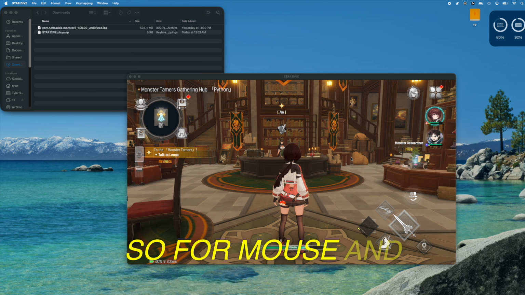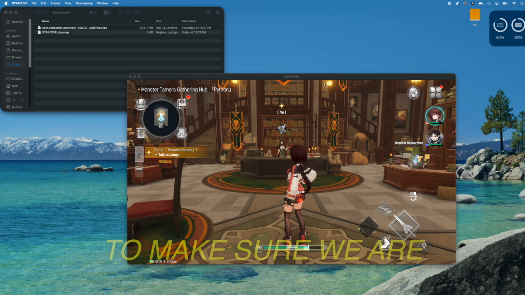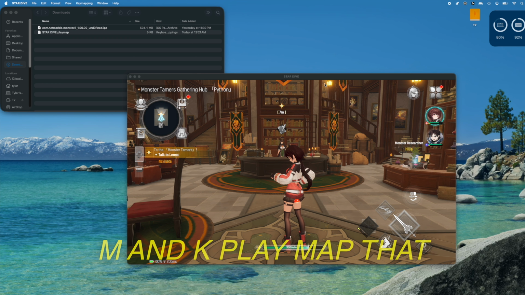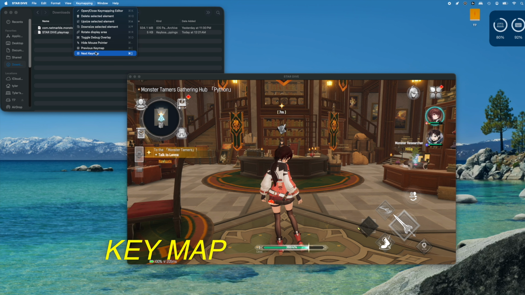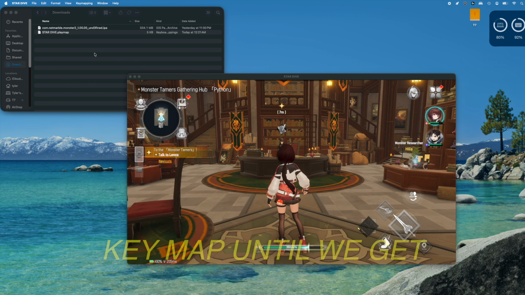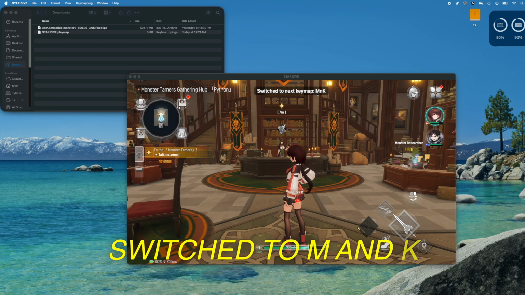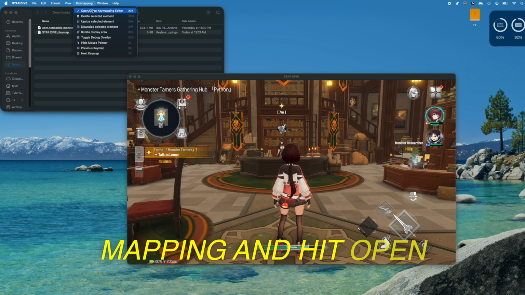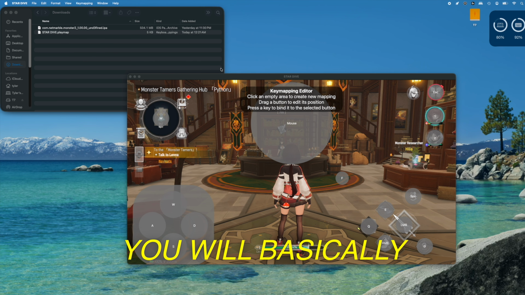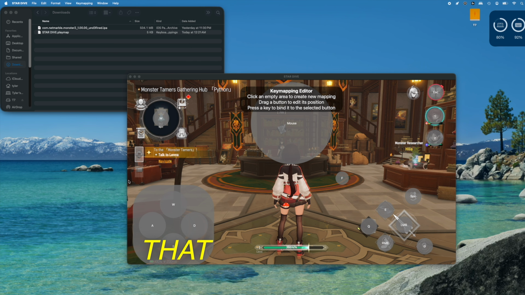So for mouse and keyboard, we want to make sure we are on the M and K playmap that we implemented. So we can go up to key mapping and hit next key map or previous key map until we get to the one. So it switched to M and K. Now we can either press Command K or go back into key mapping and hit open key map editor, and you will basically see all of the binds that I put here.